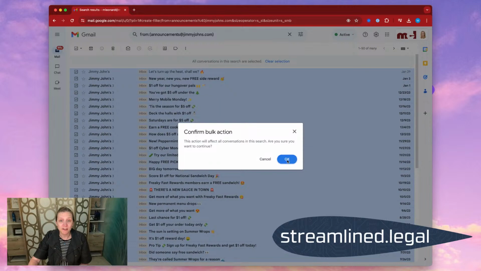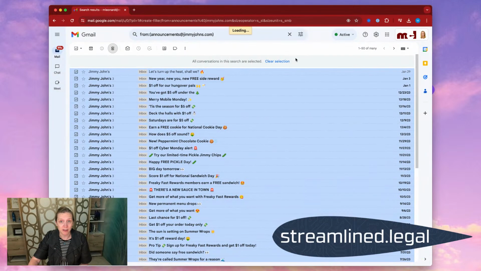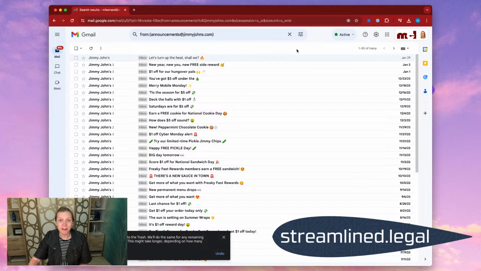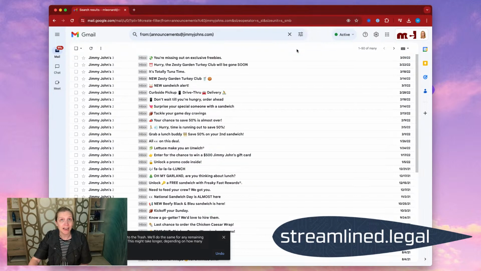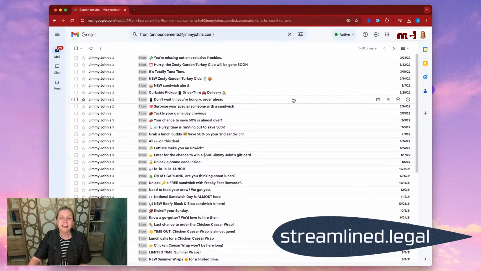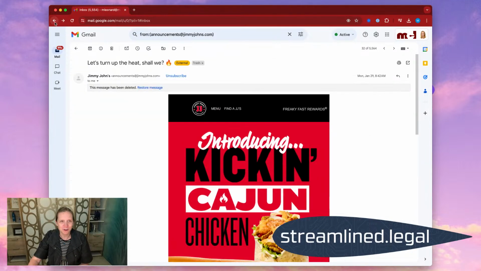I have to confirm it because, of course, that's a lot of emails, right? And depending on how many emails it is, it might take a minute to actually delete them all. Yeah, see, it did some of the conversations already. We'll do the remaining in a few minutes. It was such a big bulk of them that it's going to take a minute or two for that to happen. And that's okay. I'm going to go back while they're working on that.